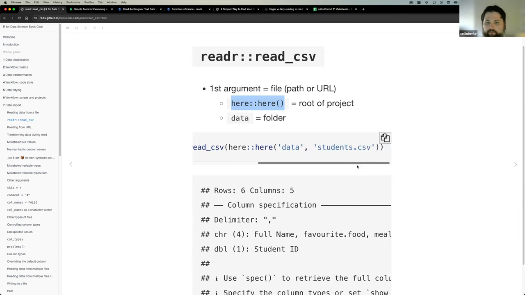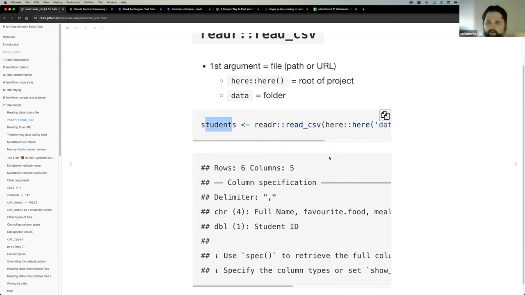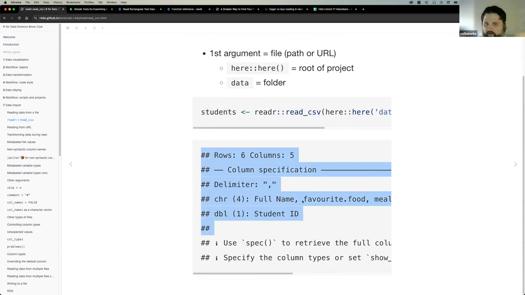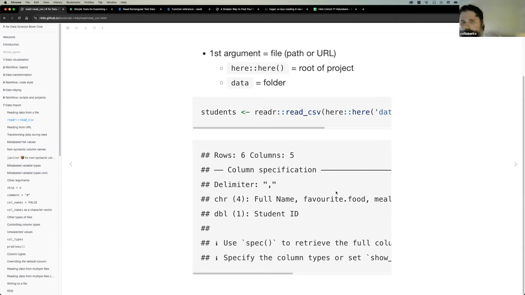And so what you can do is use the here package to say, pull this file, data directory students.csv, import it and assign it the variable name students. And if you do that, readR will import the data and give you some information about what gets imported. What's really nice about read CSV is it gives you some information up front. It tells you that it imported 6 rows, 5 columns, and it provides additional information about what delimiter it used, and the different data types that it was able to identify.